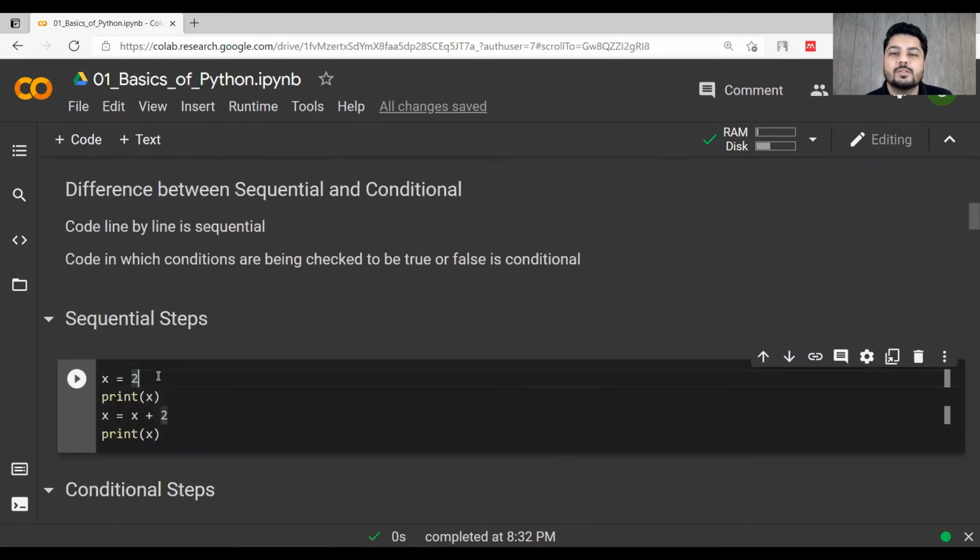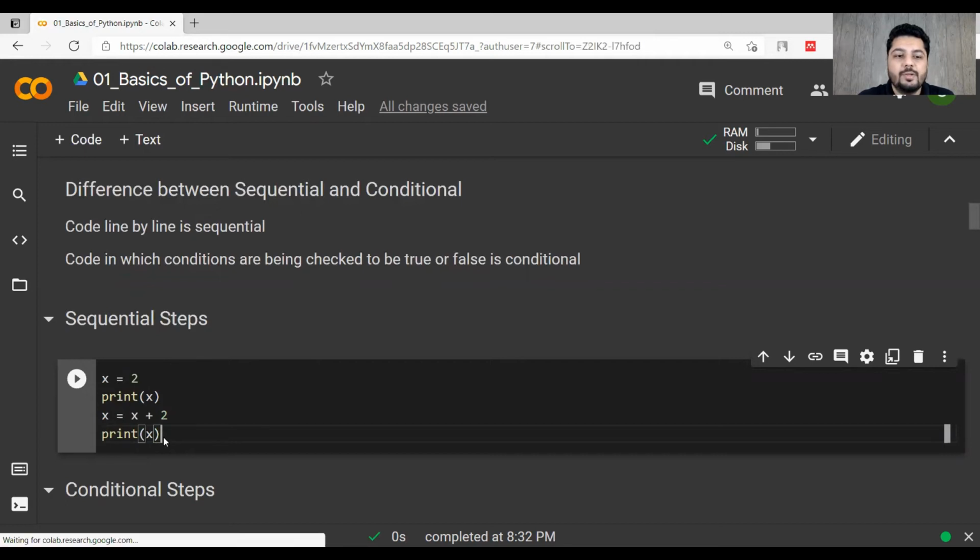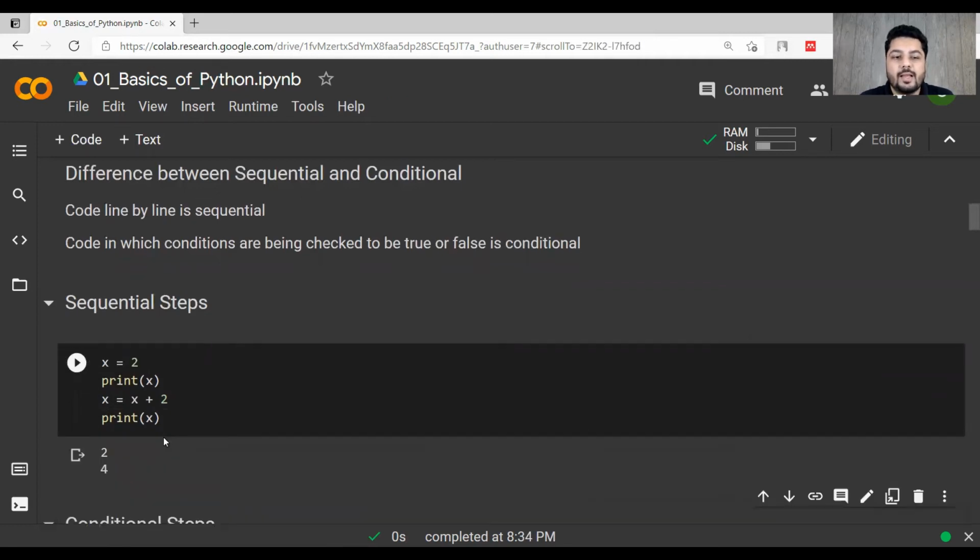Let's see. Sequential steps means that we are writing four lines of code one by one: x equal to 2, then print x, then x equal to x plus 2. All these lines will be executed line by line within this section. And when you print this, you can see that two values of x are printed. x equal to 2 is printed first, and then x equal to 4 is printed, right? And this is how the sequential steps are run.